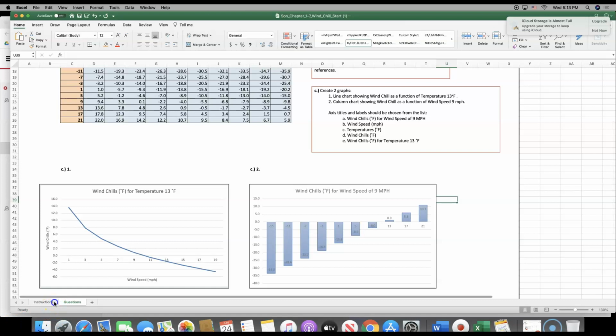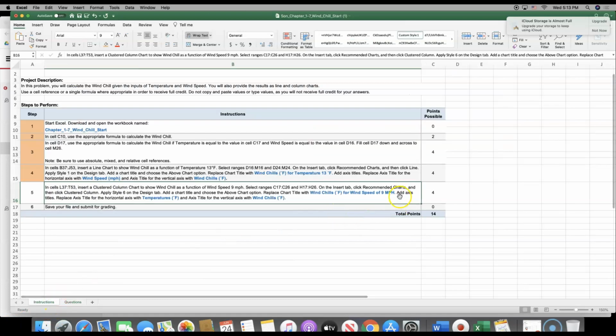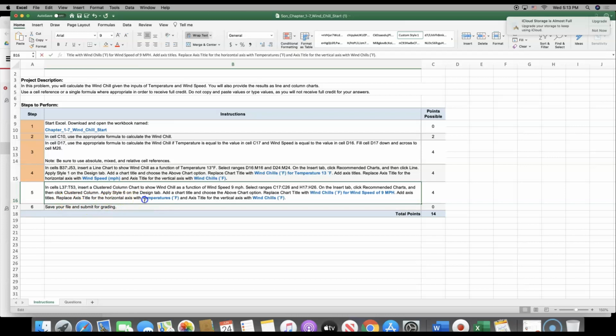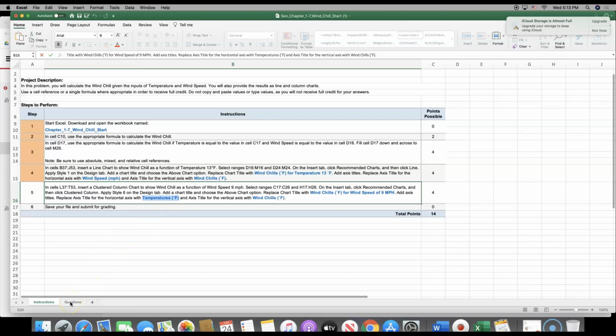Now, what else do they want? Do they want the axis this time too? Add axis titles. Replace axis title for the horizontal as temperatures. Okay, I'll copy that. Horizontal is going to be that one. And I'll come back and copy the vertical one soon.